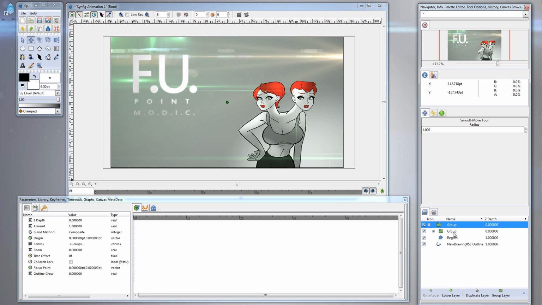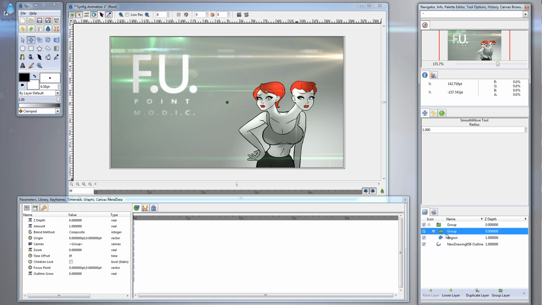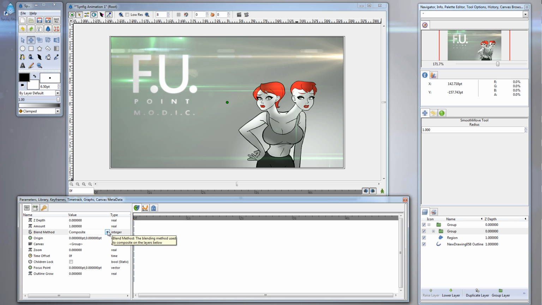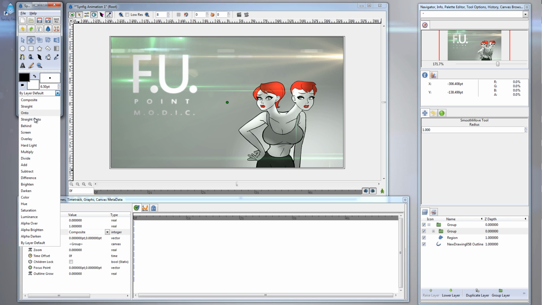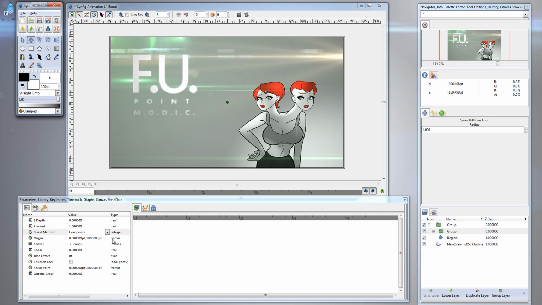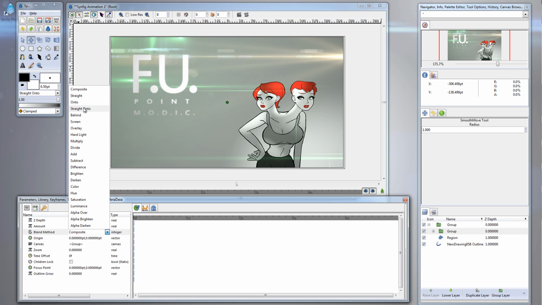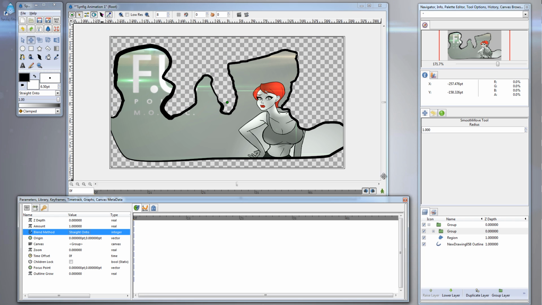And now I can go to this subgroup folder, which is going to affect all the layers beneath it within this group layer. And with the subgroup folder selected, I am now going to go to the blend method option under the parameters window, and it's by default set to composite. If you want to change the default blend method, all you have to do is go to this option in your toolbox and choose straight onto to have it set as our default. But here I'm going to manually select straight onto. And there you go. It's applied our graphic PNG image onto the layer.